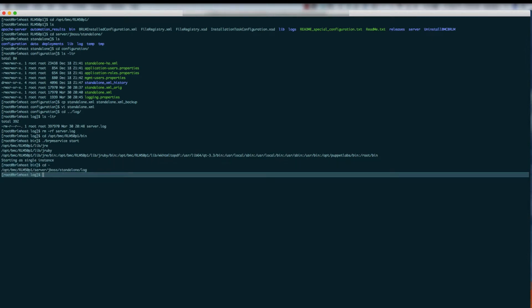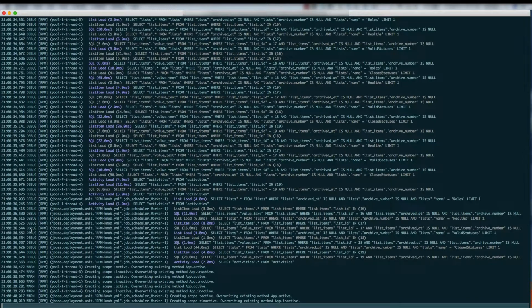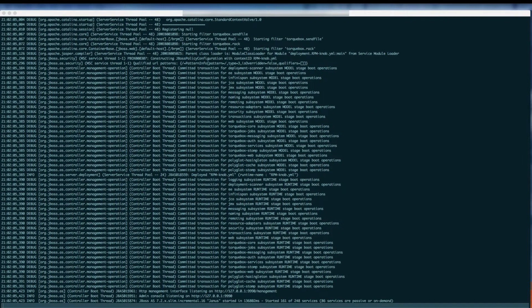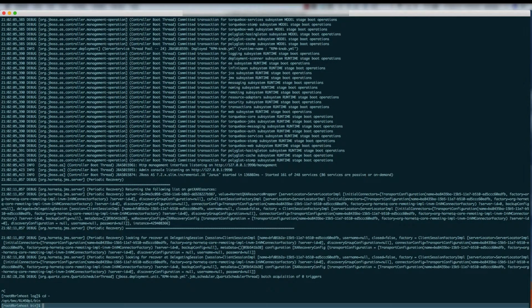I'll tail the server.log file and you can see all the debug statements here. Most importantly, you can see the underlying queries that are being triggered. Now this is the first method of enabling debug, and the second method I'll show you is by editing the startup script.